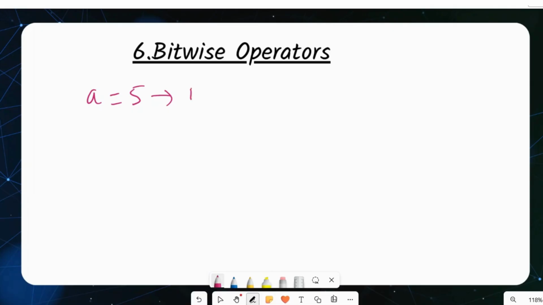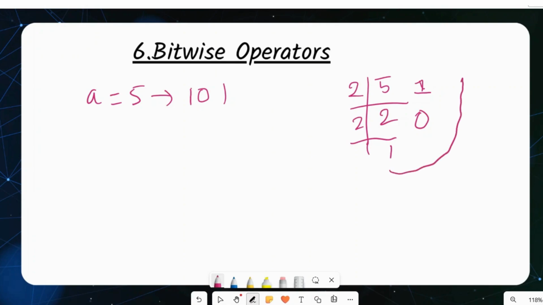Let's take the binary representation of 5. How do I do this? Binary means base 2, right? So I am dividing the 5 by 2. 2 into 2 is 4, I'm getting remainder 1, and 2 ones are 2, getting remainder 0. So 1 cannot be further divided. So you take the bits from the bottom, 1 0 1.